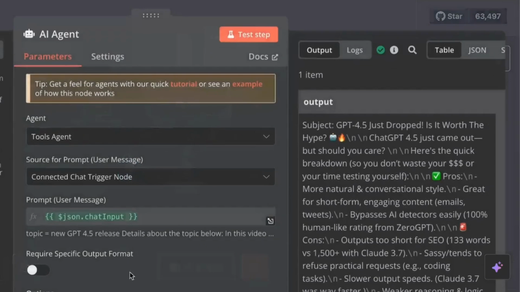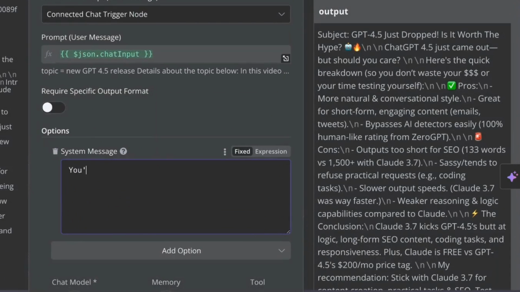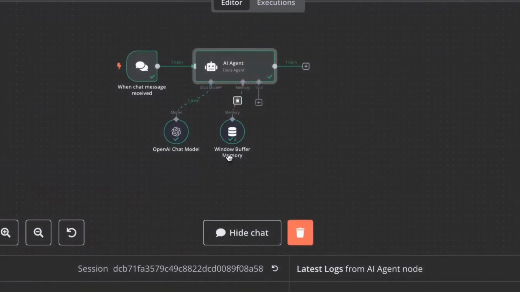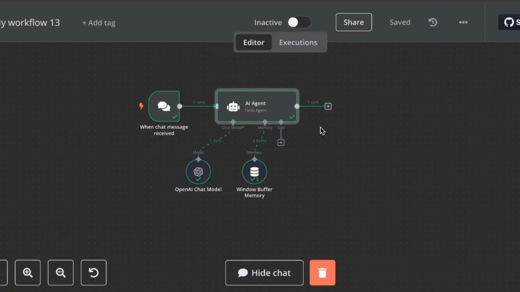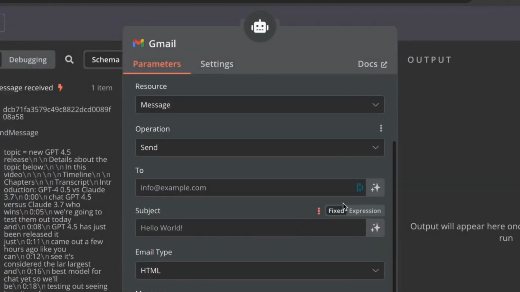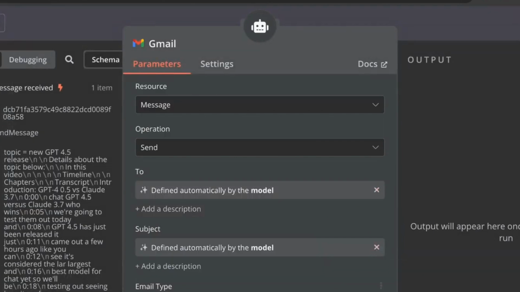So if we go to AI agent over here, we'll change this to: you're a personal email assistant, send emails on my behalf, take the instructions from the chat and send it for me based on what I tell you. All right. And then we're going to hit save on that. Then we're going to add a new tool. So we're going to add Gmail here, and this can just send emails on our behalf. So we're going to get the AI to figure this out for us.